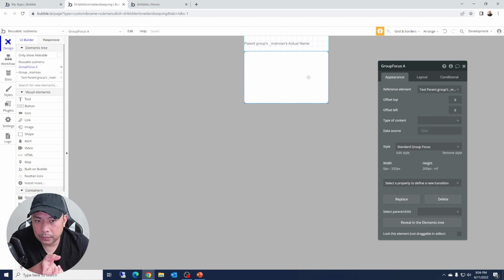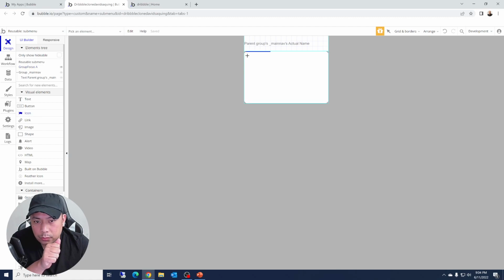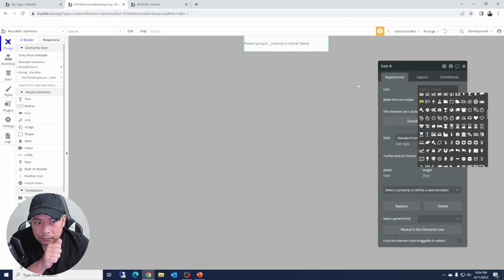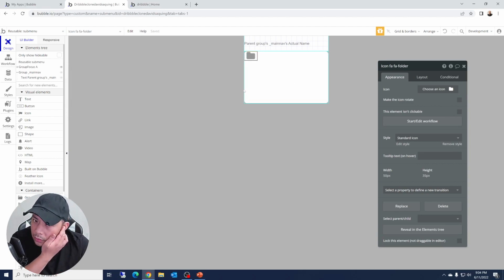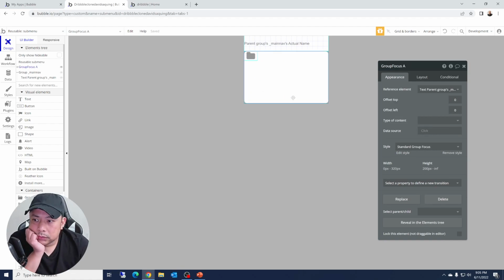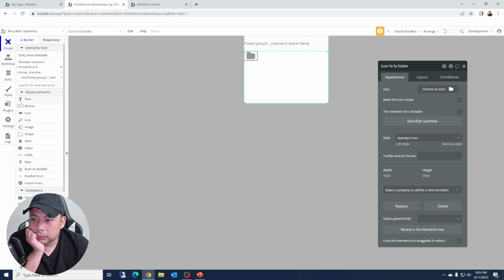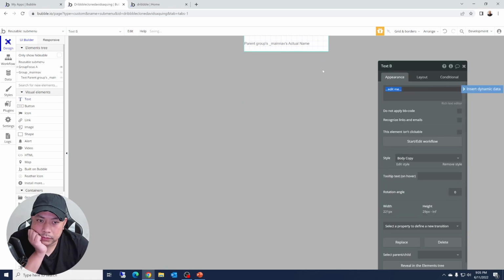So this is the submenu. Now we can design this, right? You know what? What we can do is we can put an actual icon here. So now the bug is disappearing. Again, you just have to go back, hide, then show. So we have an icon. We have a text.